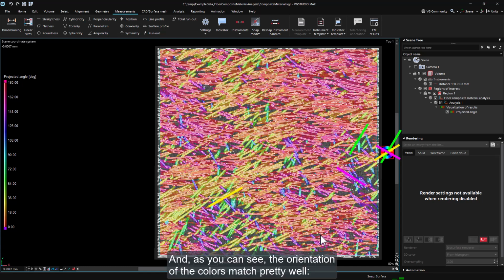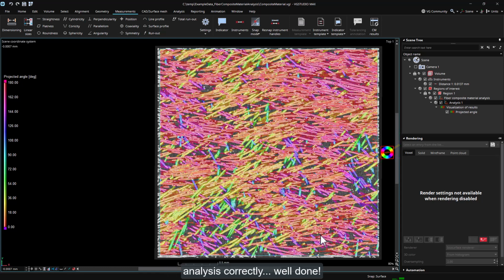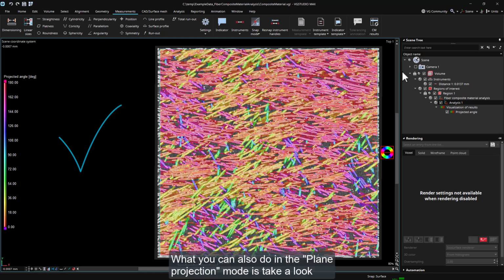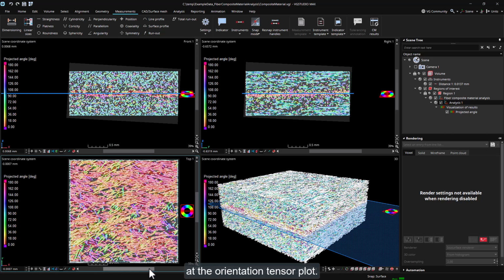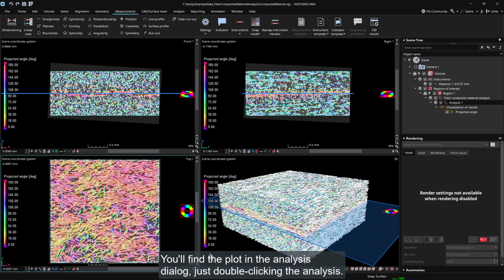I think you get the idea. And, as you can see, the orientation of the colors match pretty well. And if they match well, it is a good sign that you have set up your analysis correctly. Well done. What you can also do in the Plane Projection mode is take a look at the orientation tensor plot. You'll find the plot in the Analysis dialog, by double-clicking the analysis.